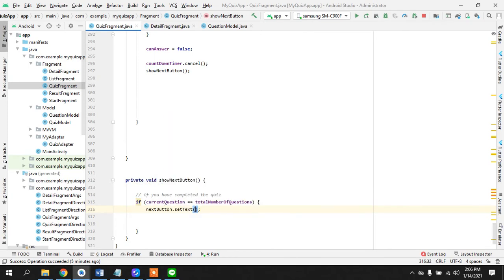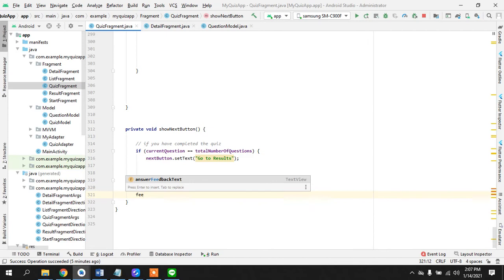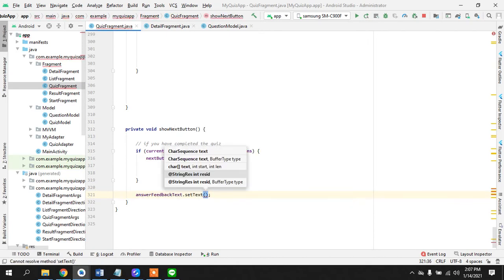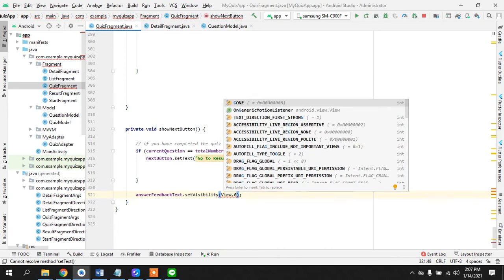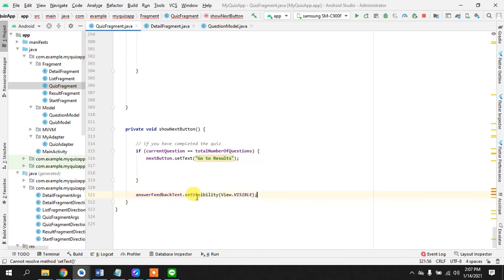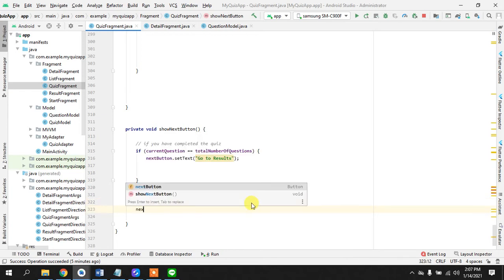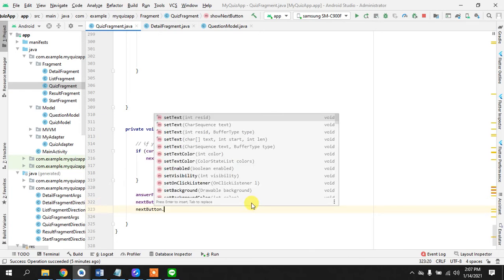Next button set text is going to be go to result, else, or otherwise just answer feedback text, set text, set visibility is invisible because you have completed the quiz. Next question is visible because you have to go to the next question and you haven't reached the end of the quiz, and the button is also enabled.